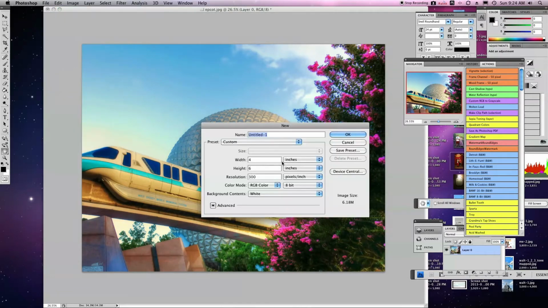Now, in here, you're going to change this. If it says pixels, you're going to change it to inches. Then you're going to change your resolution to 300. This is if you have a high resolution camera, which this is taken with a 12 megapixel camera. If you have like an 8, that's all right as well. But if it's very small, like 3 or 2, then you might want to change the resolution to like 72, something like that.